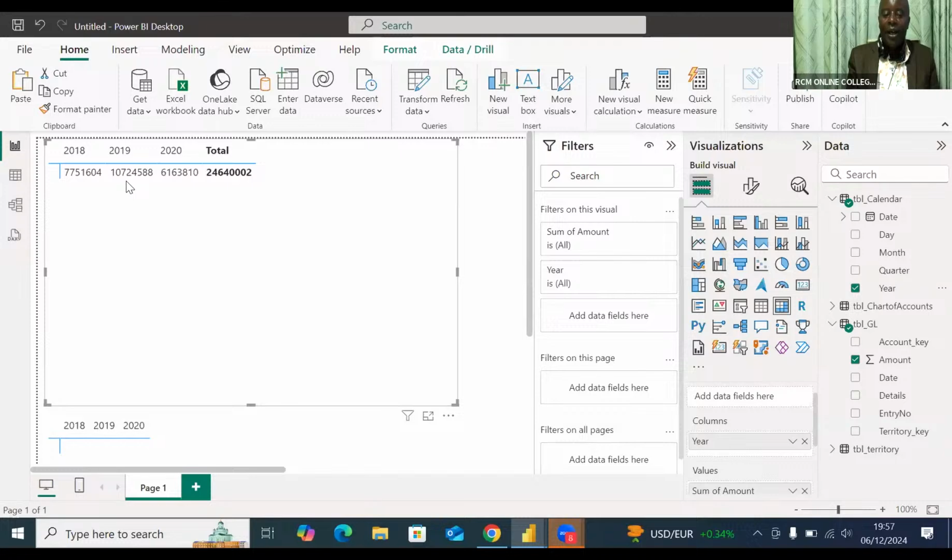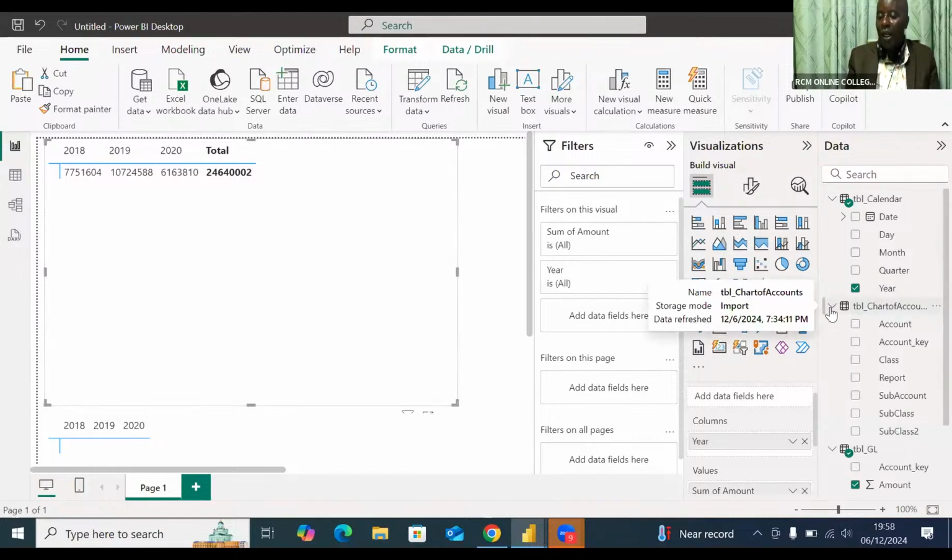Ladies and gentlemen, remember this 24, I can go back to this. This 24, by the way, is not even a sales figure. In your general ledger, it is the total of that amount. To subdivide this into the various categories, please come here. You can see where we have chart of accounts. Click chart of accounts.